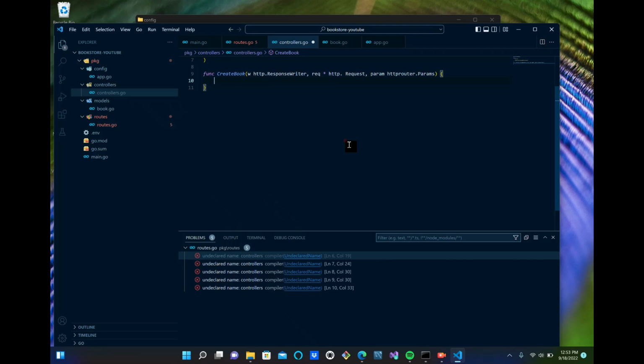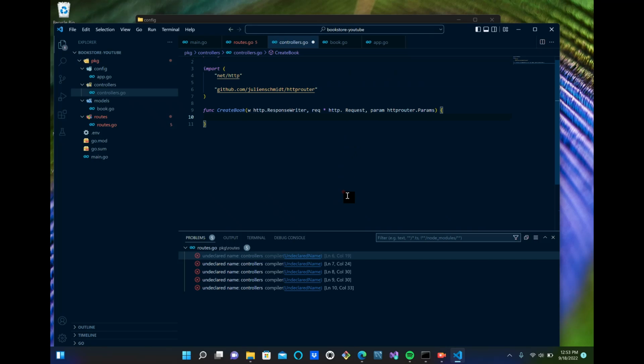Alright, so what's happening here? So this thing is, we're sending data to the server. Alright, so we're going to need to read that in, decode it, and then call CreateBook, our helper function, to store that information in the database.